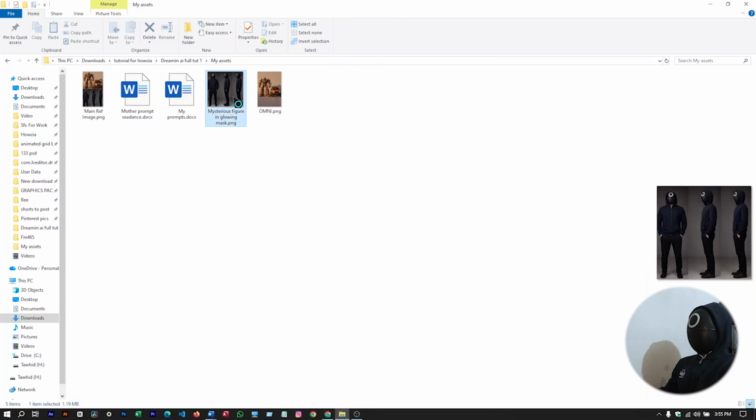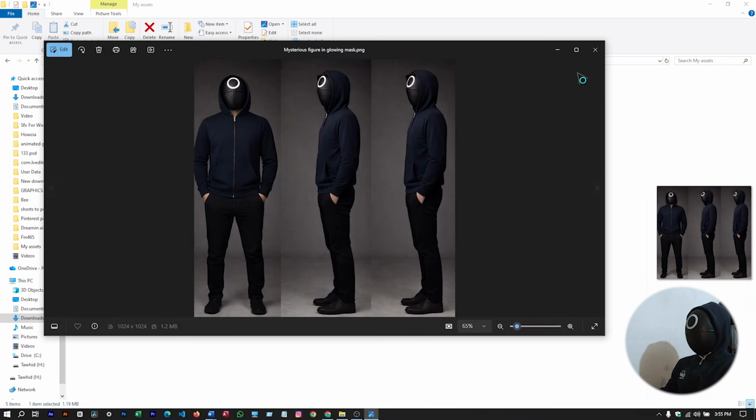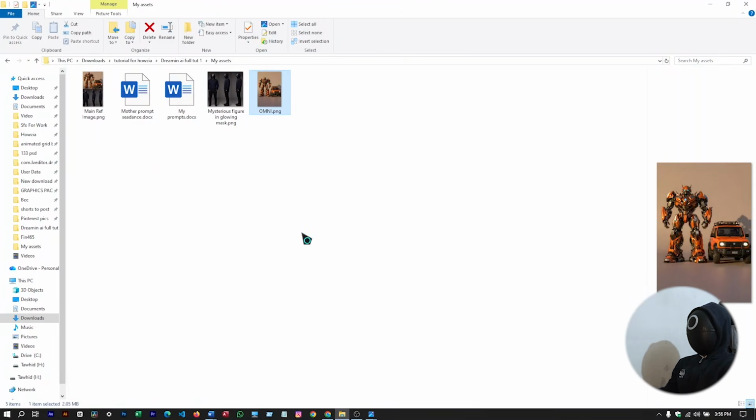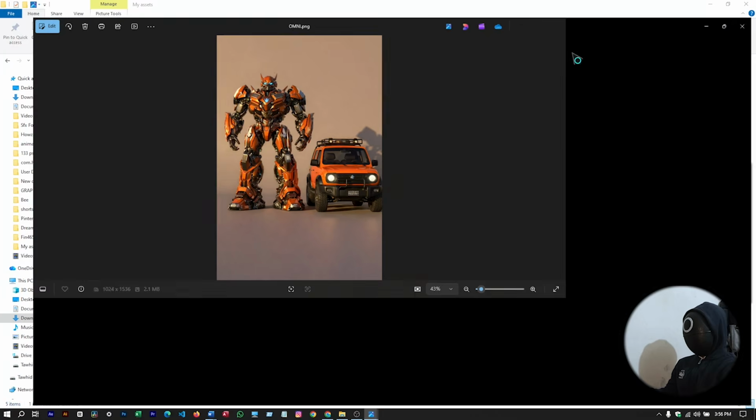Here I'll show you that I have some image. Let's open this image first. You can see I have this image of my character avatar. So this is just the side view and straight view, and it's set up in some sort of grid. And there is another image, which is this one, the robot and the car.